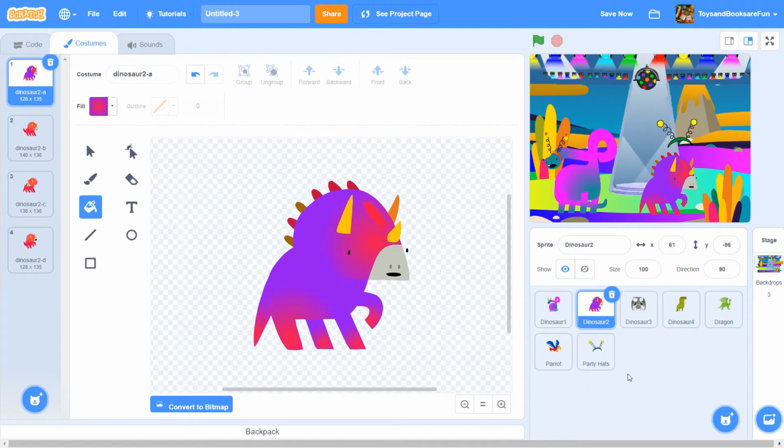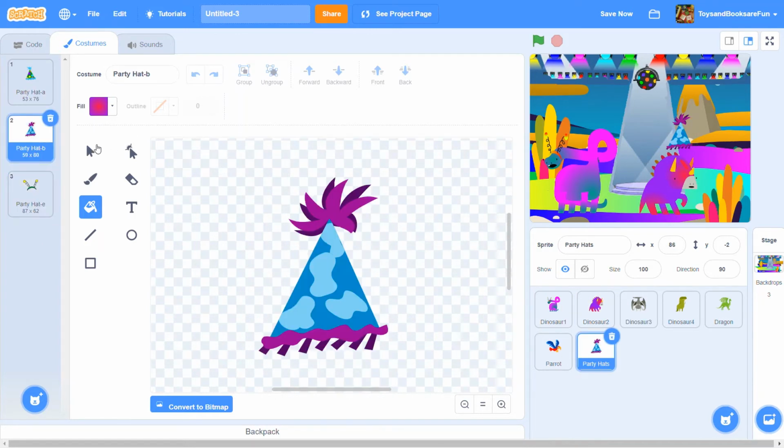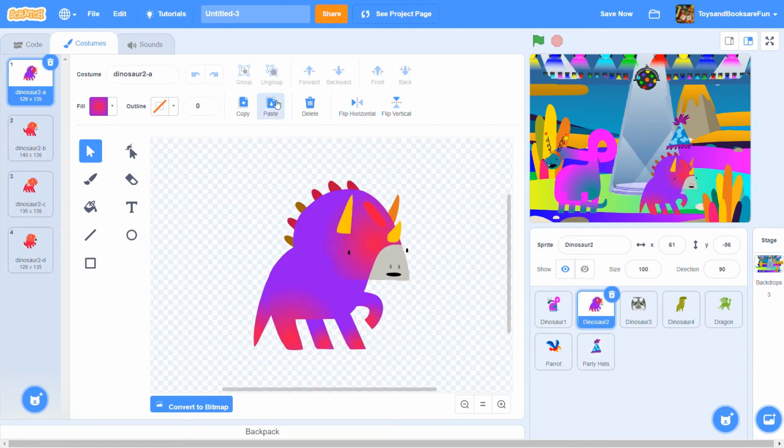And then we can give him a really nice party hat. Which one? Maybe this party hat looks nice for him. Click on the select, you click copy, you click on Dinosaur 2, and you click paste. And we're going to put it on his head.